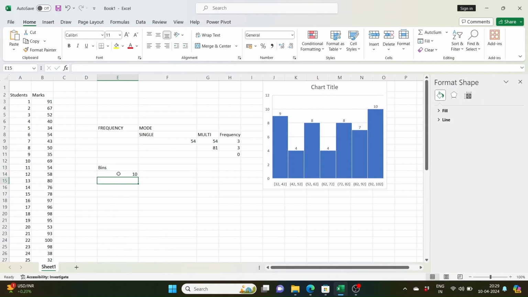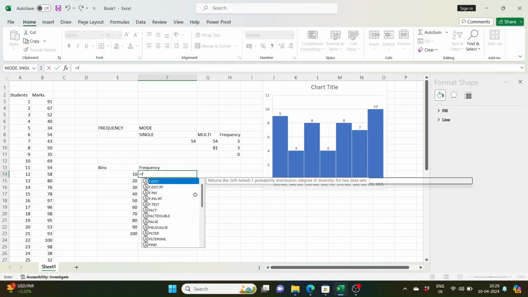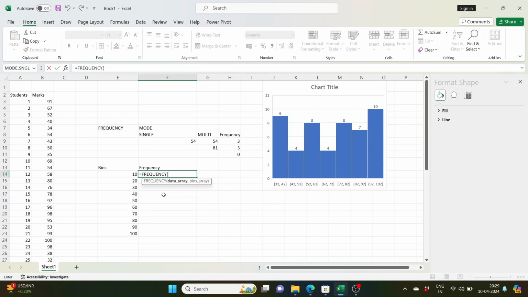The frequency function returns the frequency of values in bins from an array. Let's fix the bin size to 10. So the bins will be 10, 20, and so on. For example, the bin 20 contains values between 11 and 20 inclusive. Let's type the function frequency. It takes 2 inputs. First is the value array and second is the bins array.